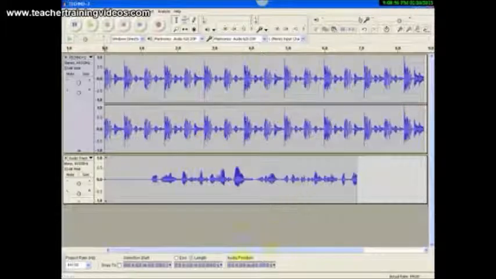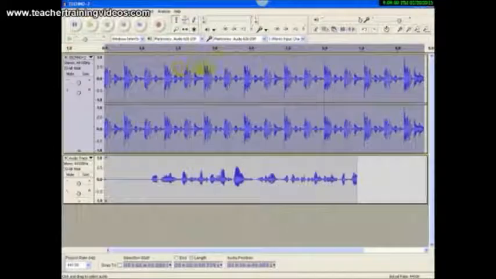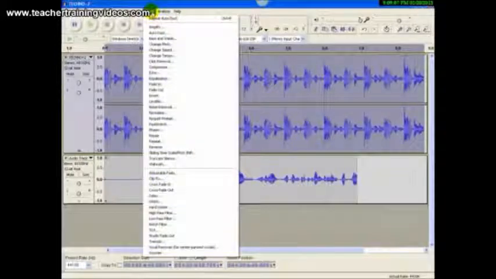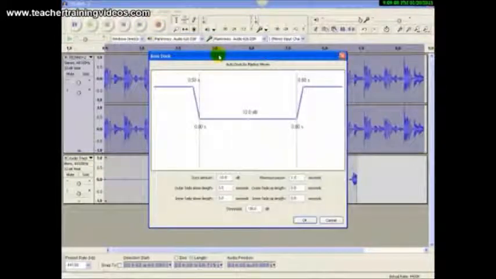One thing I can do now is something called auto duck. To do this, I'm going to click on select all and double click on this two here. I'm going to leave this here, I'm not going to select this one, and now I'm going to go to effects and click on auto duck. What auto duck does is it reduces the sound of the music when the speaking starts.